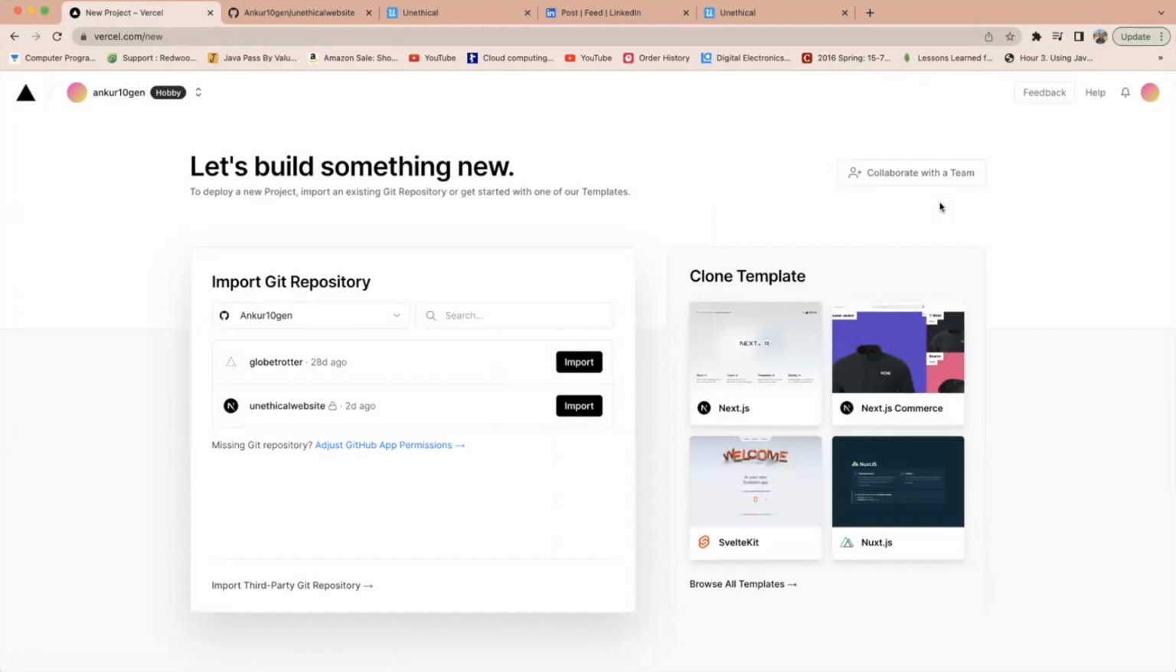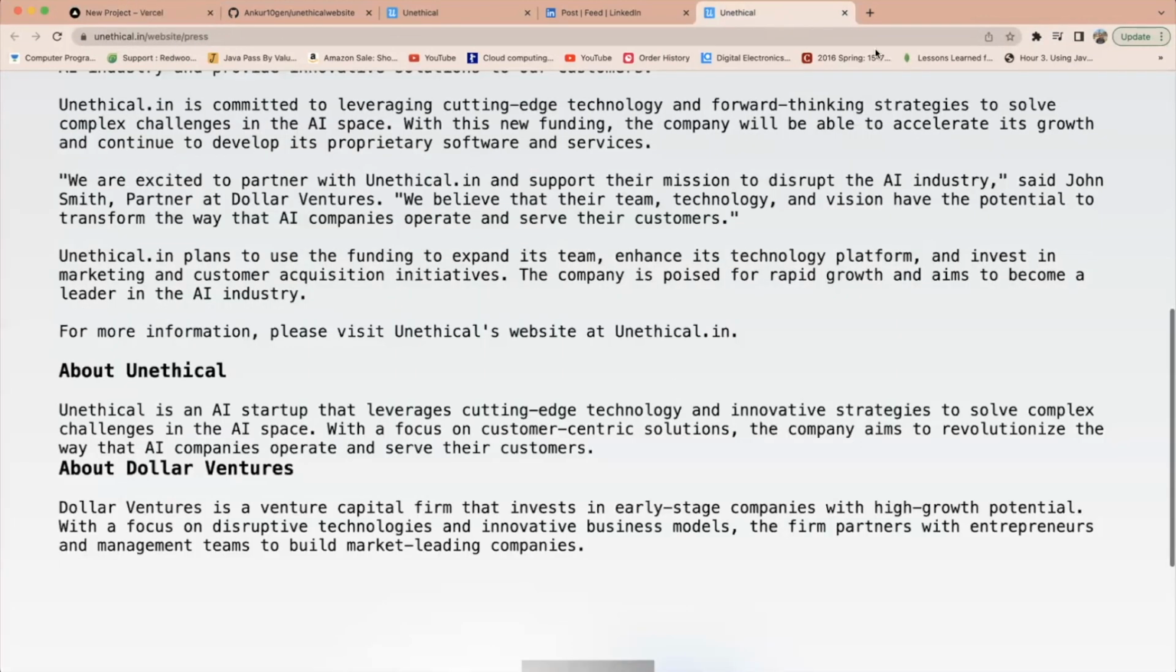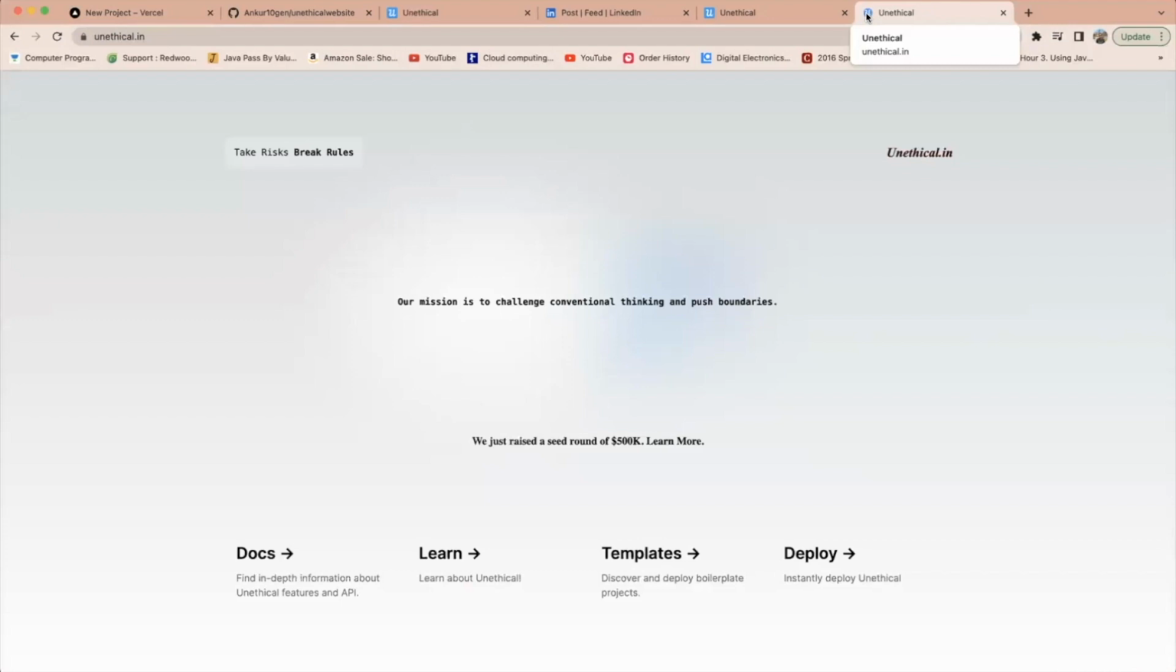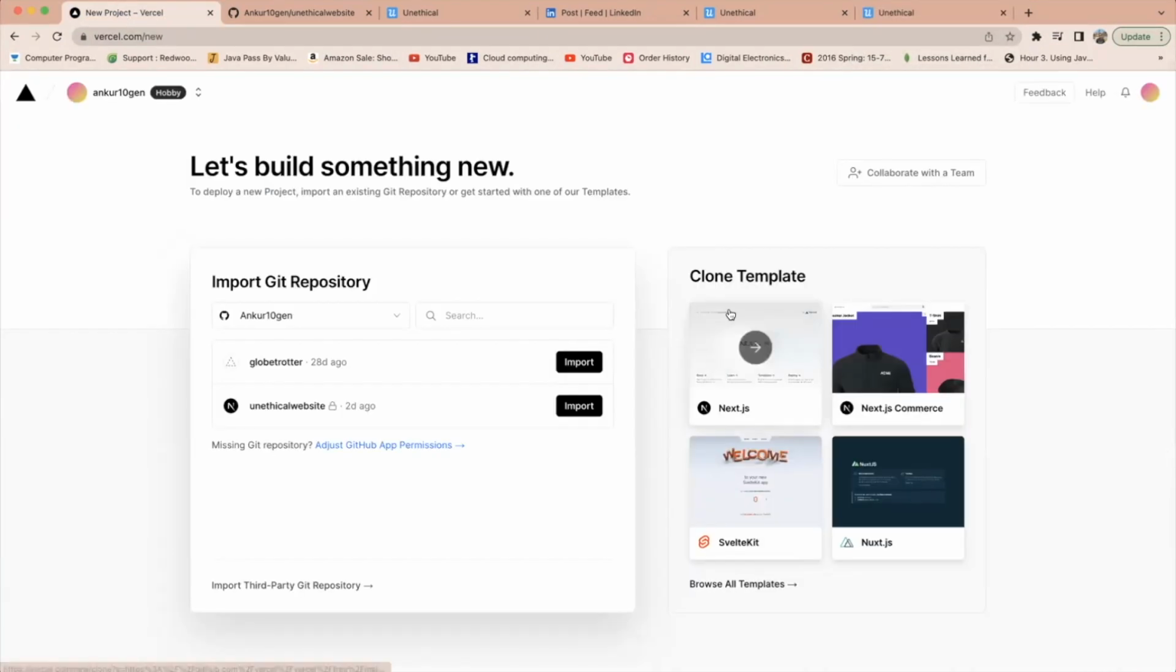Now, this project may be an existing repository that you have on your Git account, or it may be a new piece of code that you are creating. So in this case, if you visited the unethical.in website, you would see this page, which looks pretty similar to what you see here. And it's similar because I used the same template. The first template that you see on Vercel, that is the template that I used for building this website.